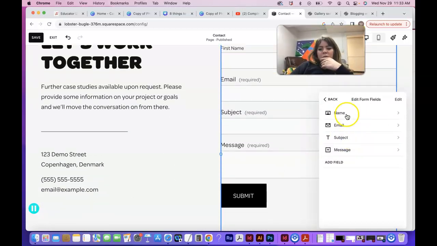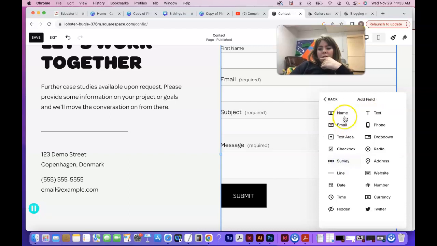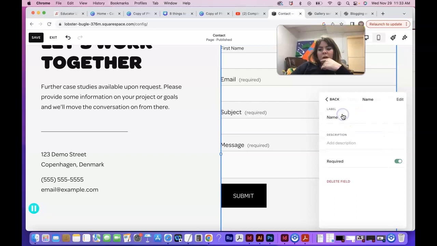Edit form fields, you can add fields here. Lots of different options if you want to customize your form fields. You can add a description, you can make it required, you can delete the field. Email, so these are the ones that are currently on the form. You can add more, you can delete them, you can edit each one of these to make them the way you want them to look.